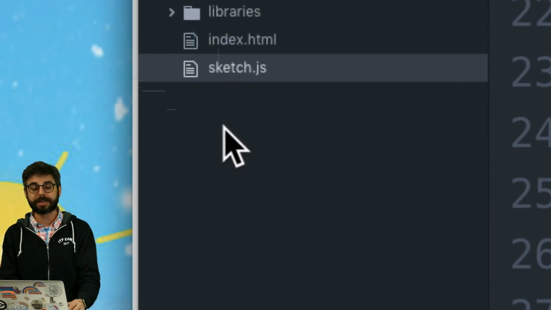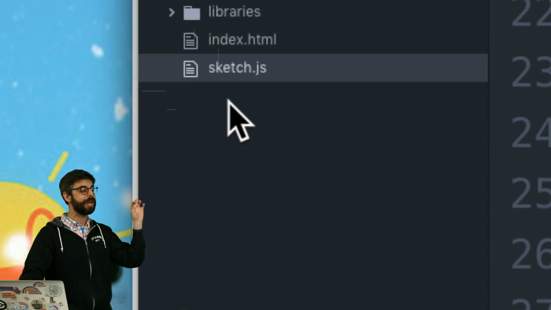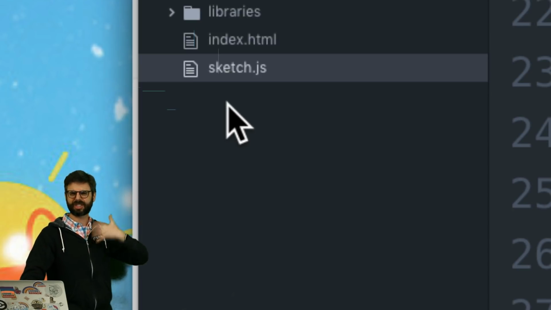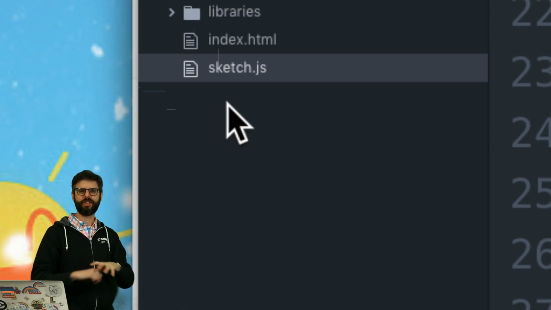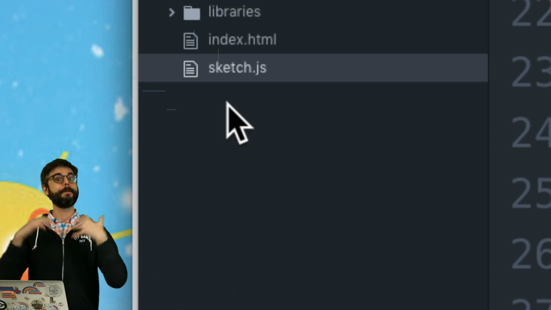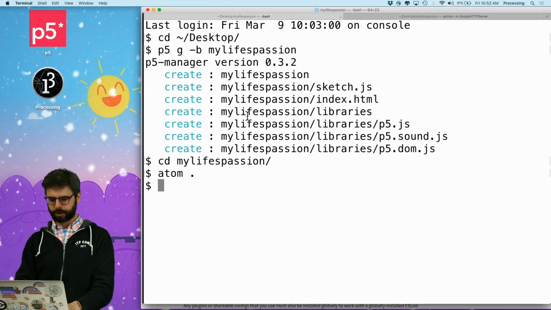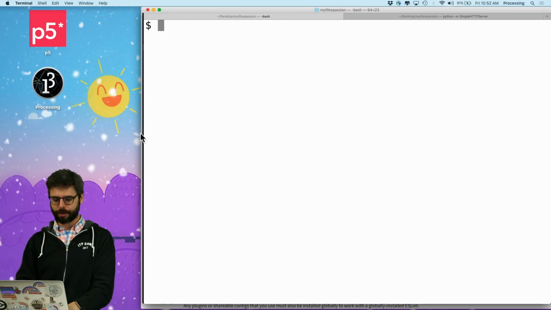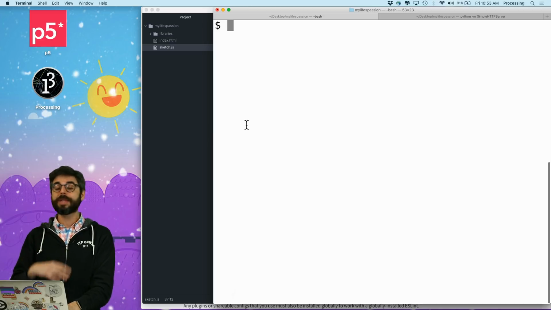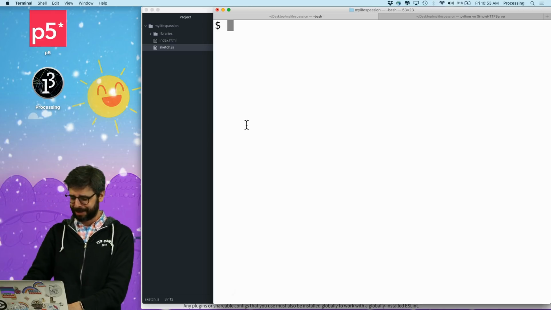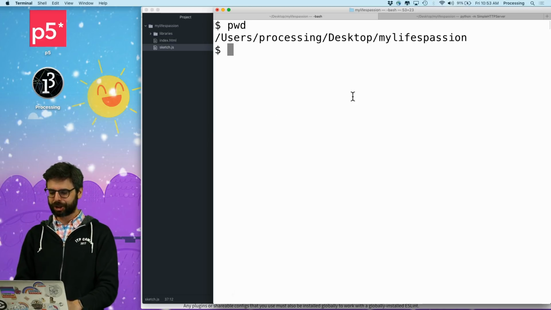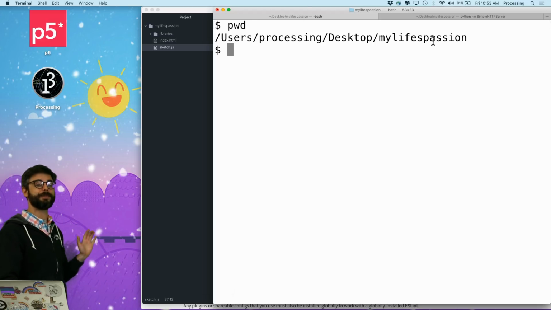The reason I know it's not set up as a Node project is that it would have a package.json file, a configuration file so that Node knows how to manage this project. So I'm going to go here. I am now in terminal. If you're not familiar with the command line, I probably have a video tutorial that goes over that. Yes, I am in my folder, my life's passion.